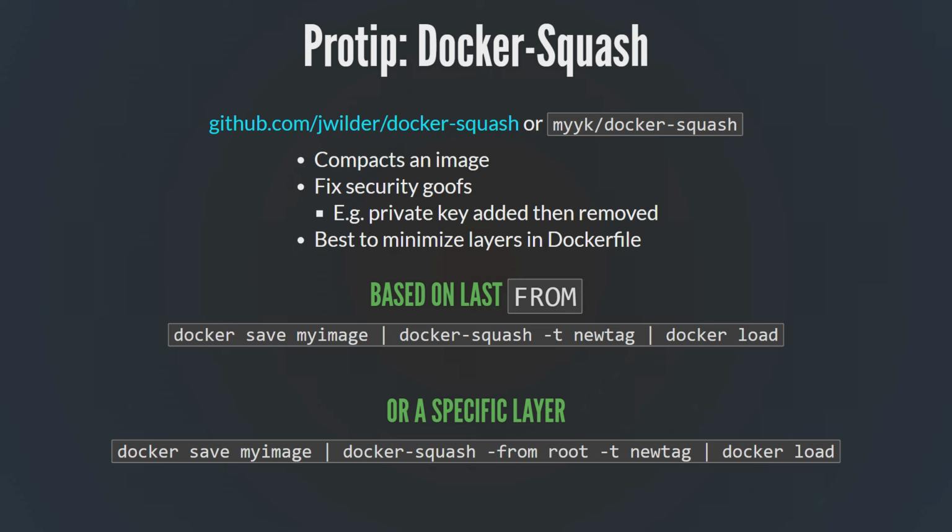There's 2 ways to specify it. You can say, all right, I want to use the Docker squash based on the last layer from the FROM directive in the build file, or I can specify specific layers such as the root, and I want to squash everything. It doesn't really save you space, but it saves on the layer count and the number of layers you might have to look through.